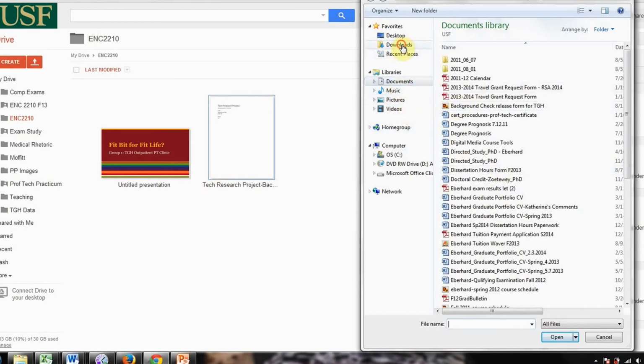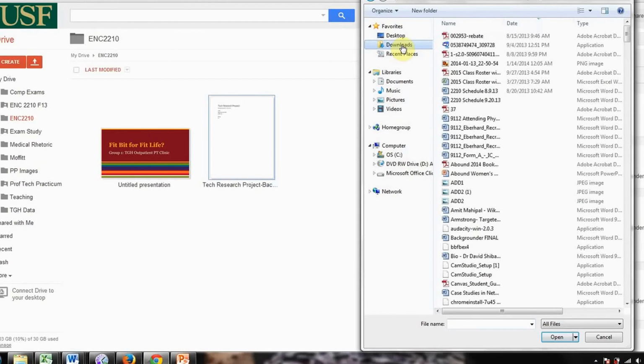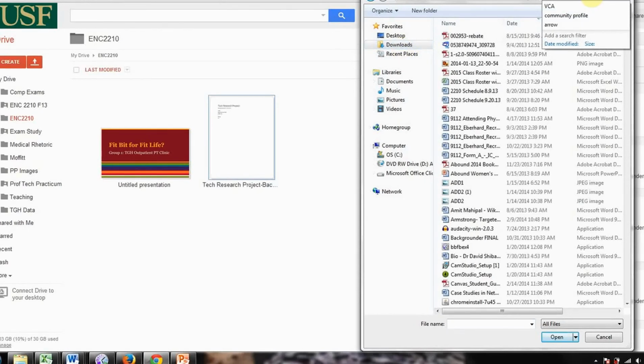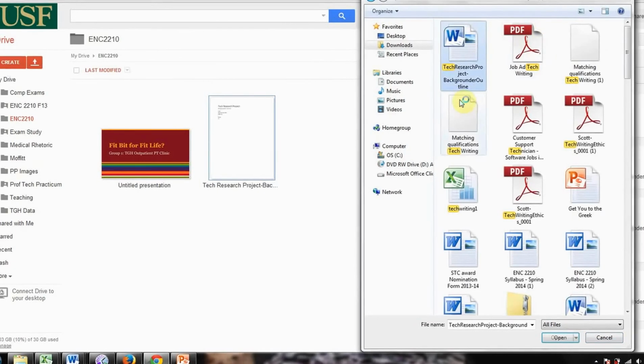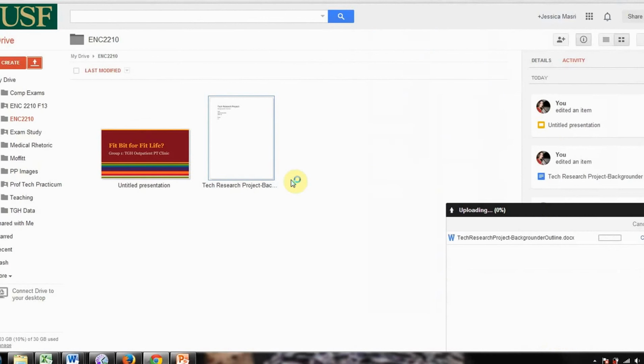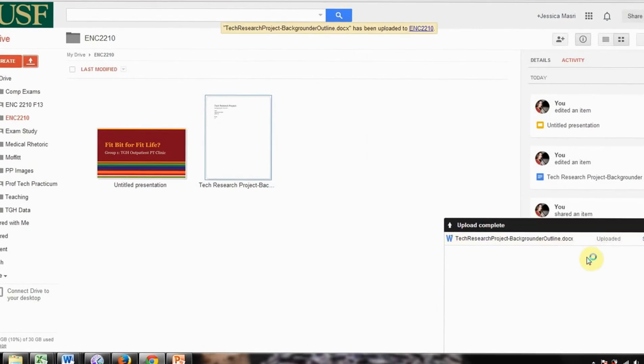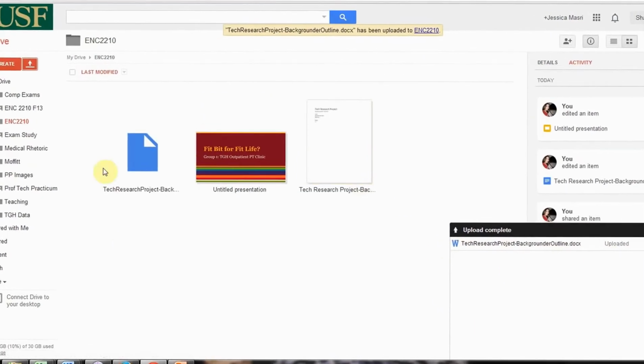So it was under downloads. Sorry. Alright, there it is. Alright, so open. It gives you this little window showing that you're uploading it, and voila.